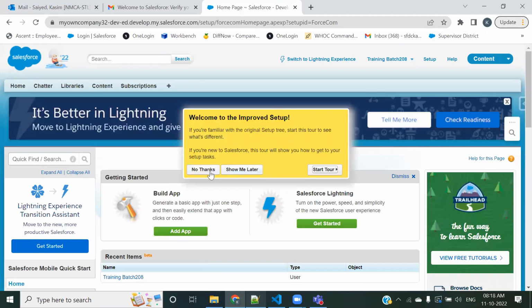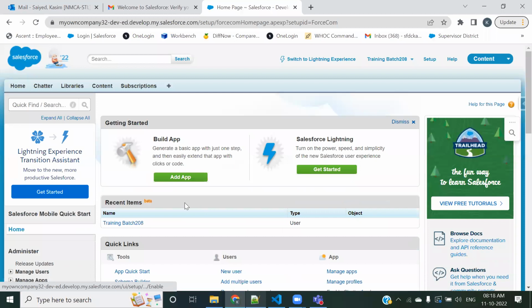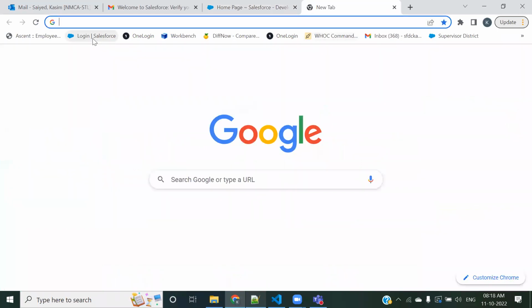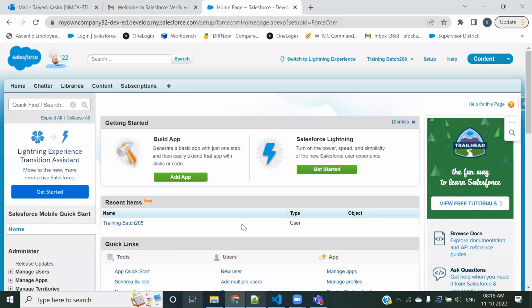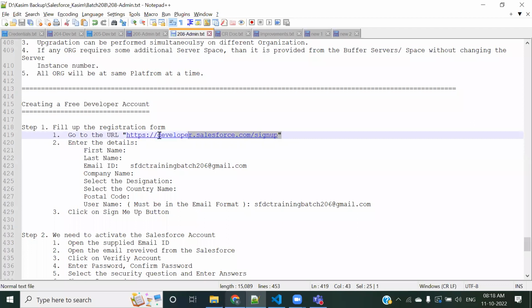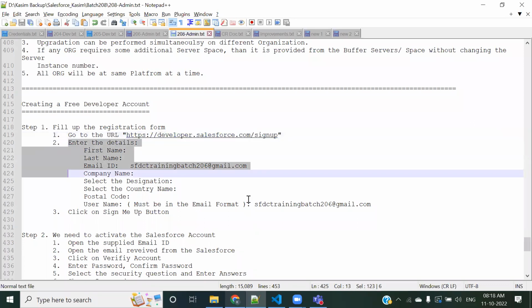From the second time onward, whenever you log in, you don't require to go to developer.salesforce.com. Rather, what we require is login.salesforce.com. And here we require to enter our username and the password. So for the first time only, when you are creating an account, you have to go to developer.salesforce.com. Fill up the form, press sign me up.